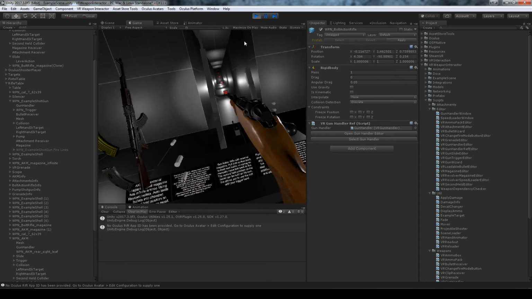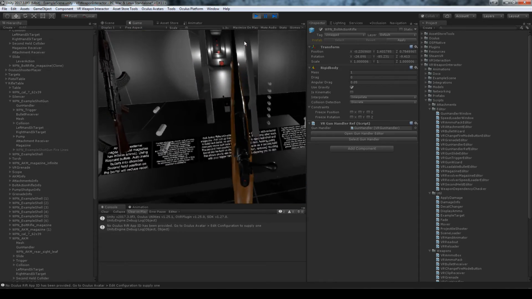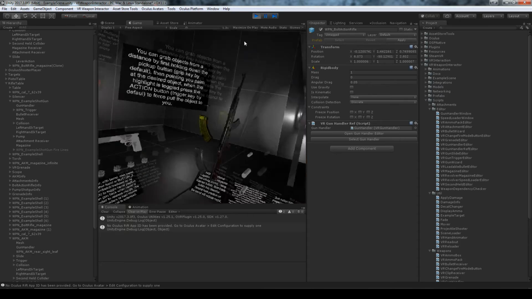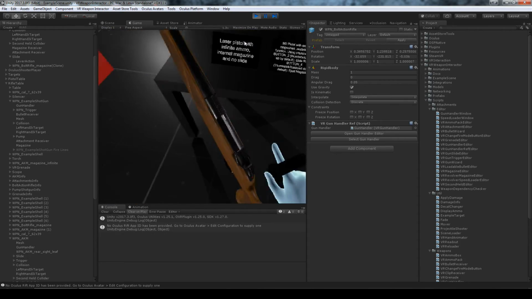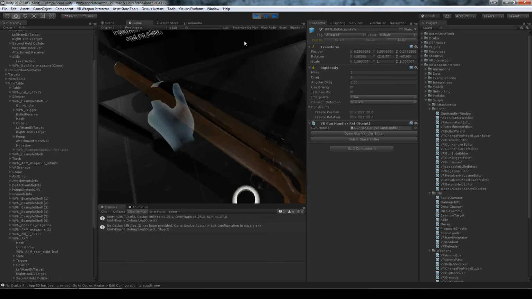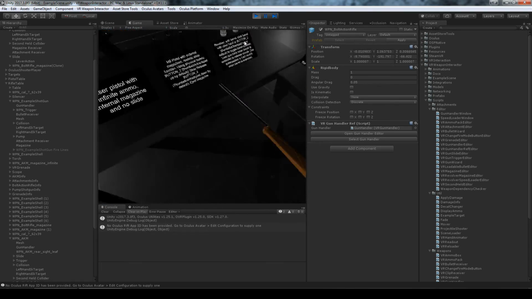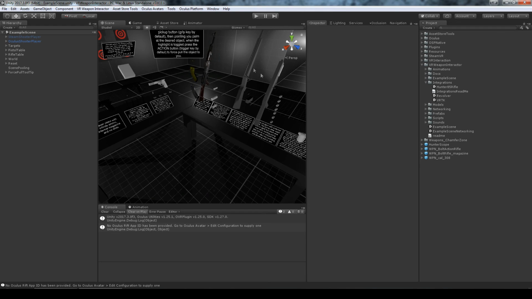We can take a shot. That still works using the exact same flash as it was before. So that all works exactly the same as it worked before. And yeah, great. So that's how to copy a currently existing weapon over onto a new one.